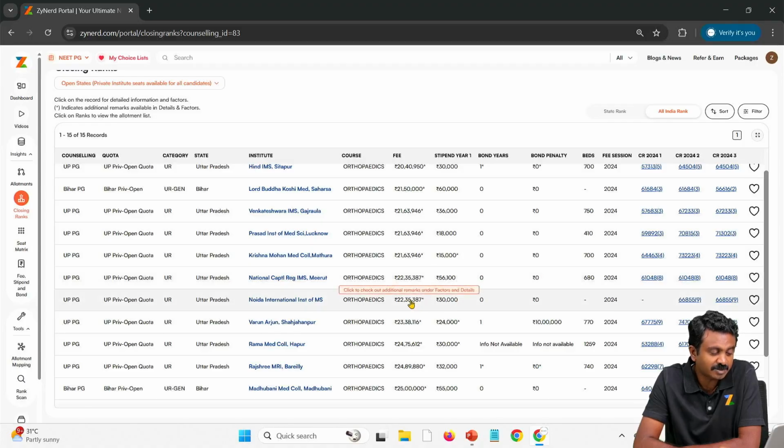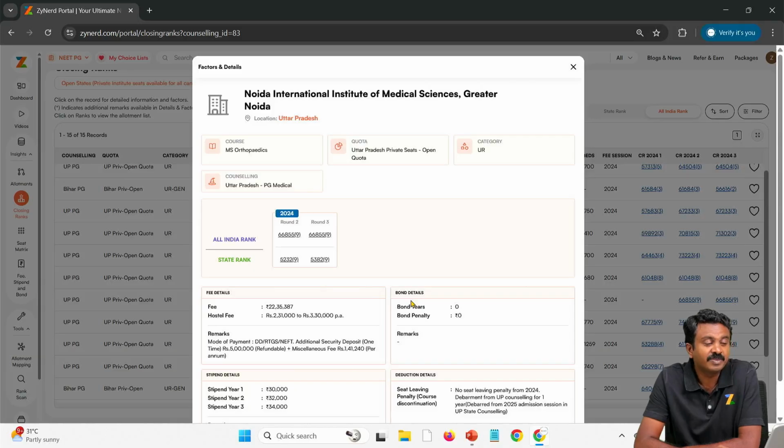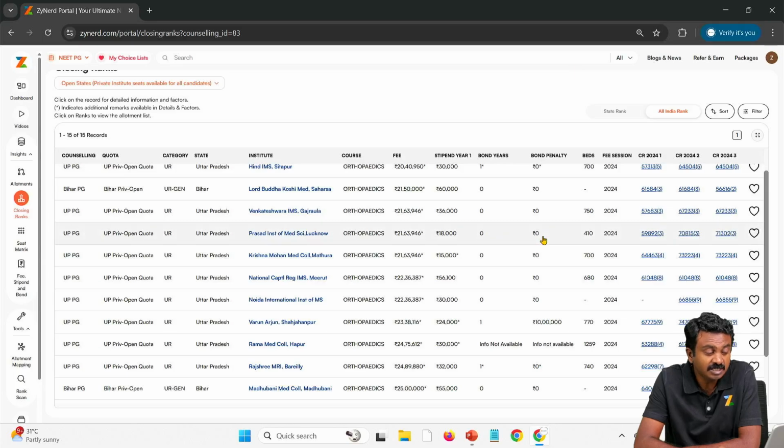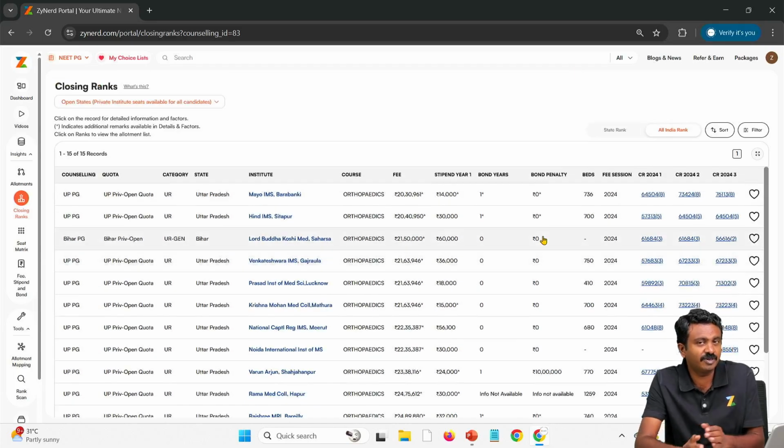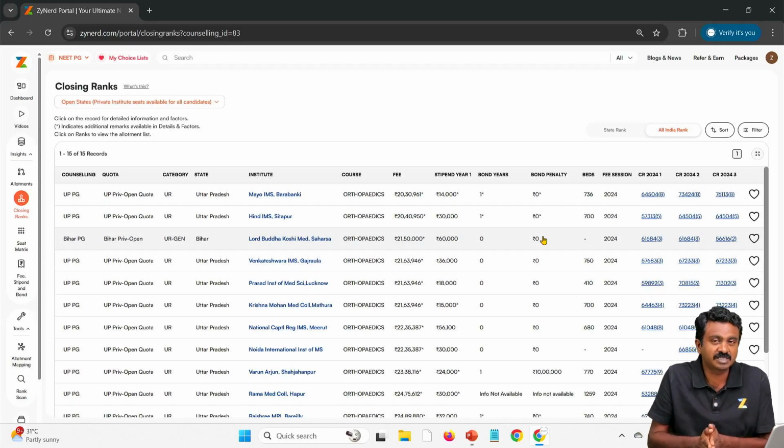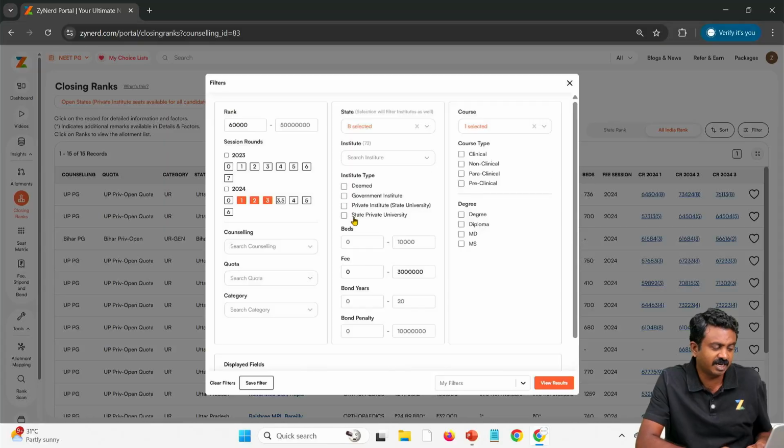If there is an asterisk mark here, please click so that the remarks are available on the next page and you will be able to see if there is an additional fee, etc. Some of the institutes might ask for a hidden fee. You will have to check that as well. If it is, let us say, Tamil Nadu, where there is a hidden fee related issue, you will have to check that as well.